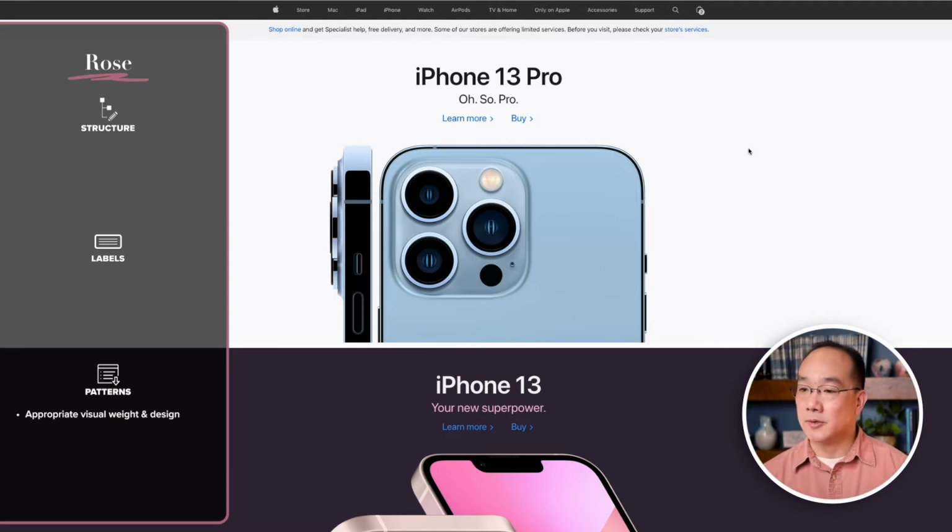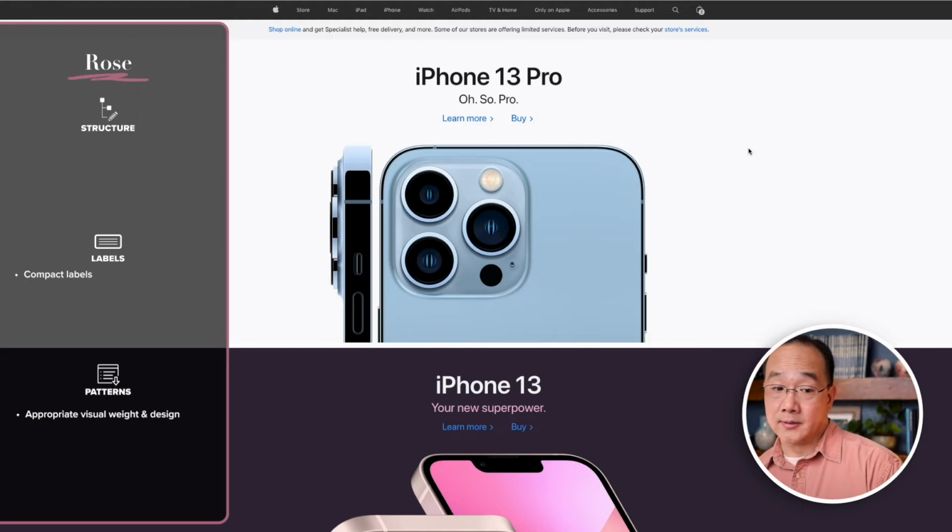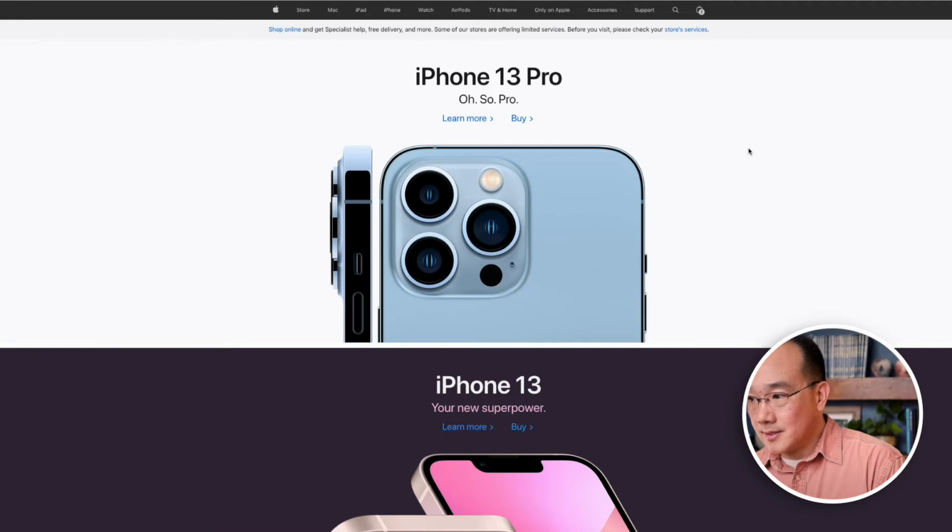So these are some roses. And then some other roses that I'm thinking about is their labels are very short. Store, Mac, iPad, iPhone, Watch, AirPods, TV, and Home. So I think those are all very good, positive items. Let's go ahead and move on to some thorns.